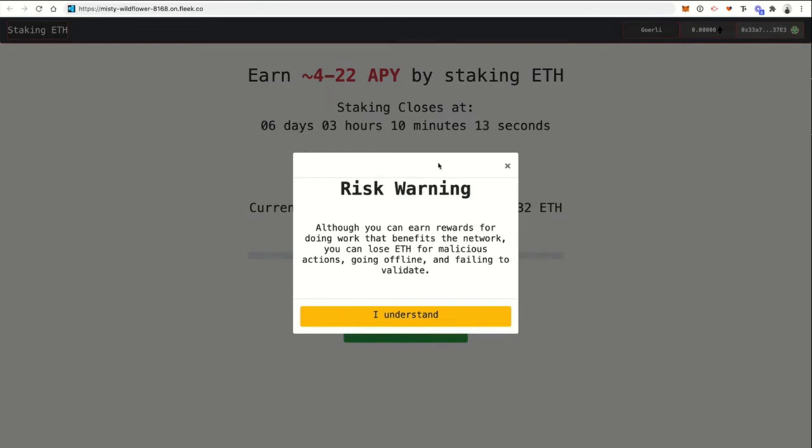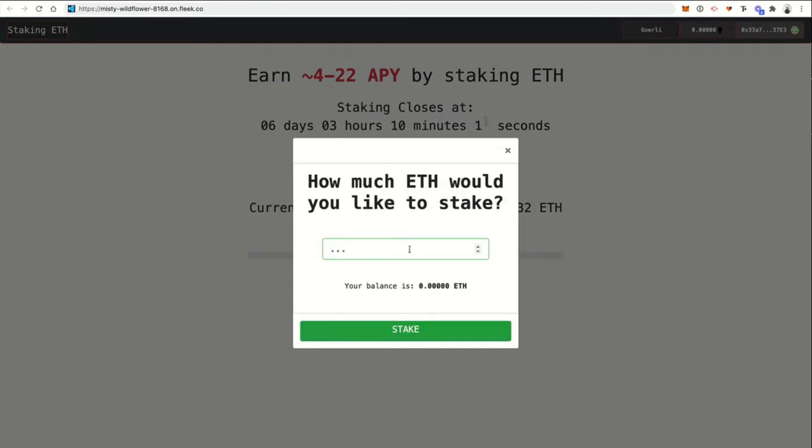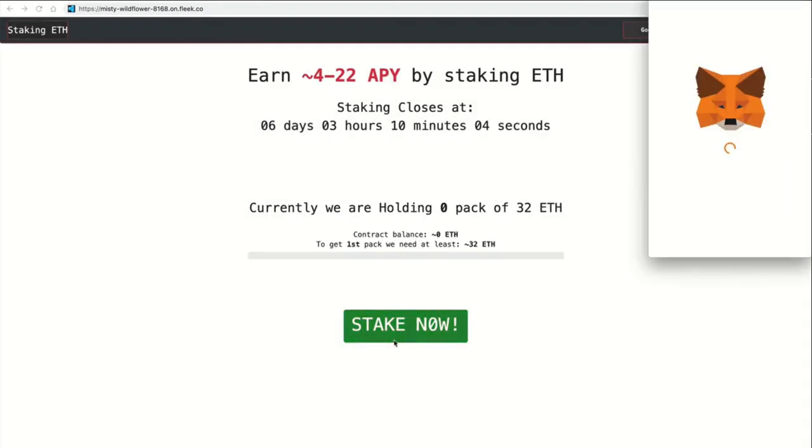You know what I mean? Yeah, I understand the risks, all that kind of stuff. Click I understand. How much ETH would you like to stake? Of course, you can stake less than 32. So let's just say 1 for now.